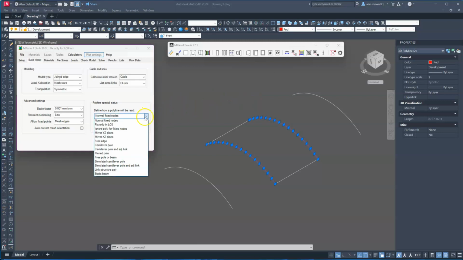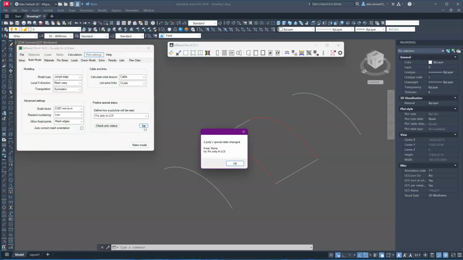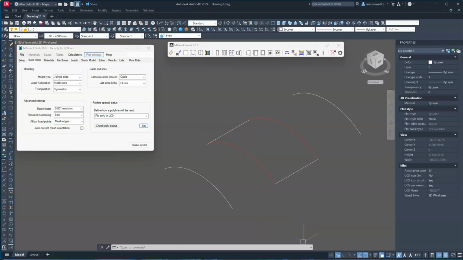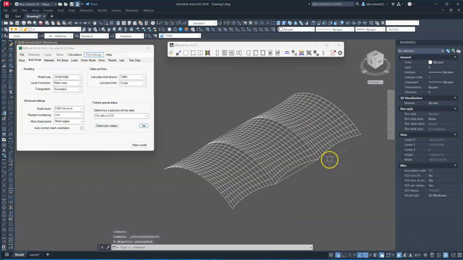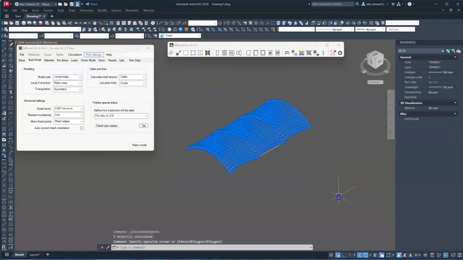Now we'll also fix only in load case 0 and apply this poly special status to these two selected arches. So we set, and we get a note to tell us this has happened. We'll bring the meshes back into the model and read the model in to FEA.